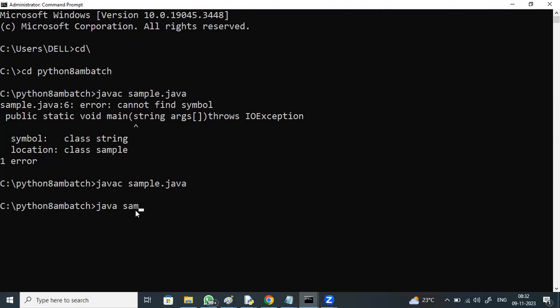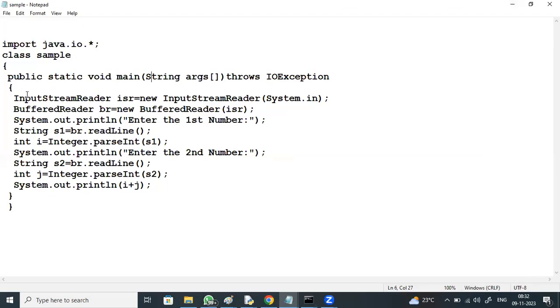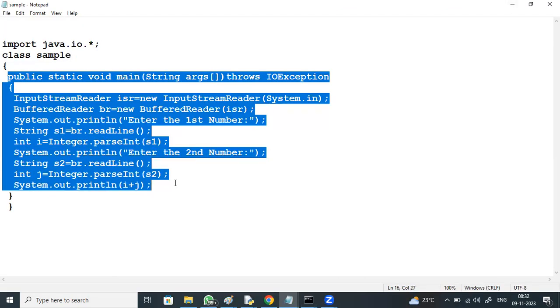java sample, class name. Enter the first number 10. Enter the second number 20. The output is 30, 10 plus 20. The output is 30. I don't know how many of you understood this code, right? Yes. How many of you understood this code?